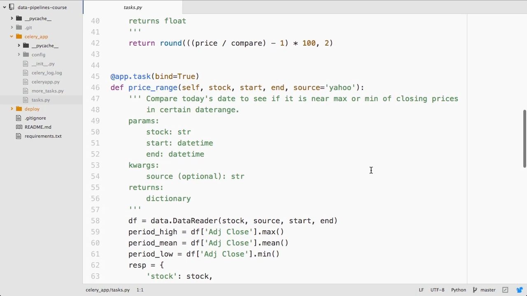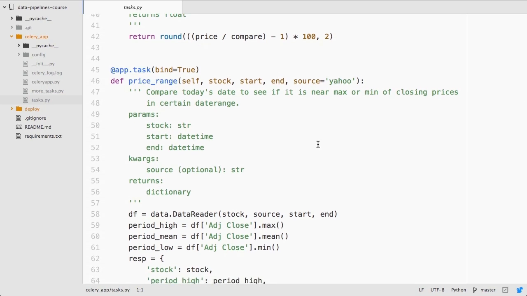We then need to update our variables. So when bind equals true, the first object that will be passed is the self task itself. So it's a self-referencing object. And so we know that we have self as our first argument. Then the rest of the arguments can follow.